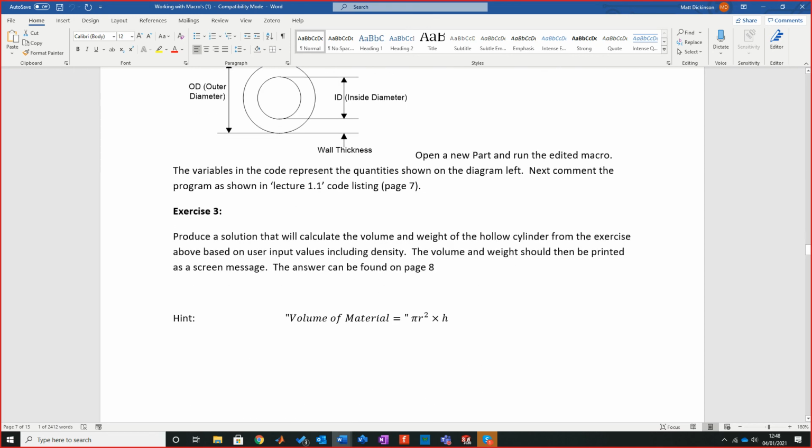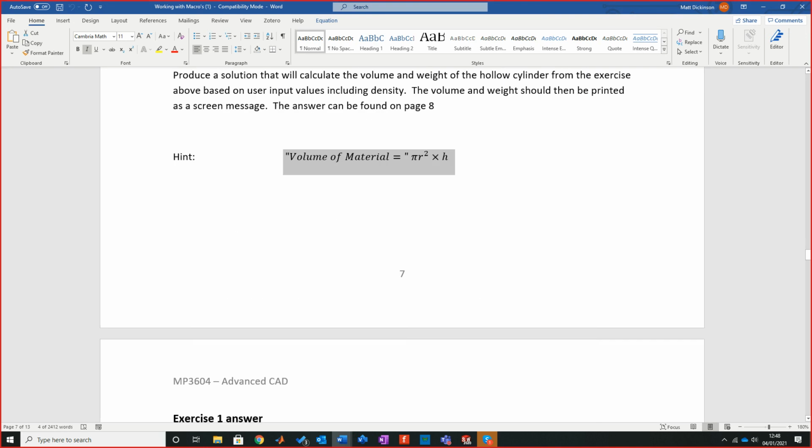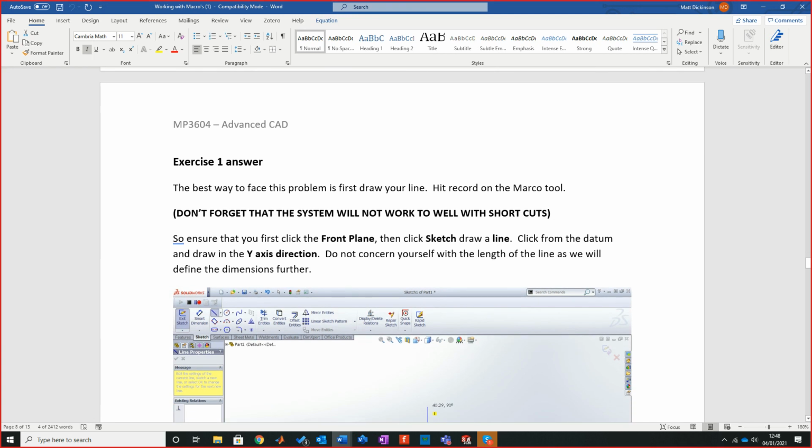In the notes here, try and come up with a way to calculate the output for the volume of the material. So have a go.